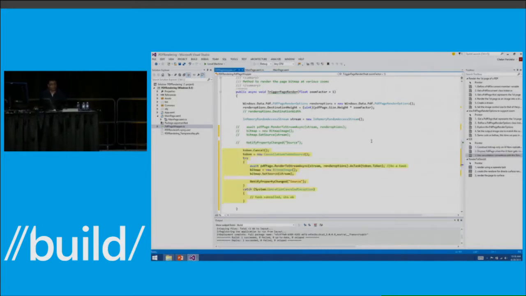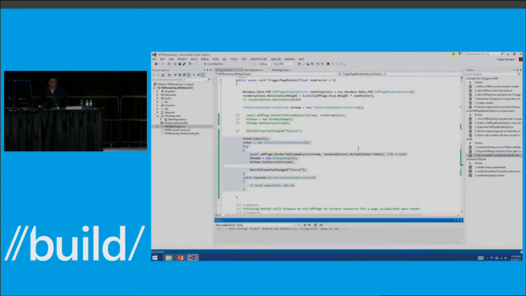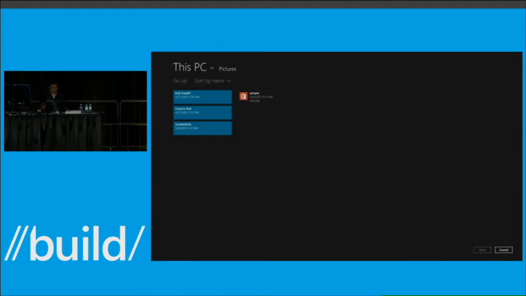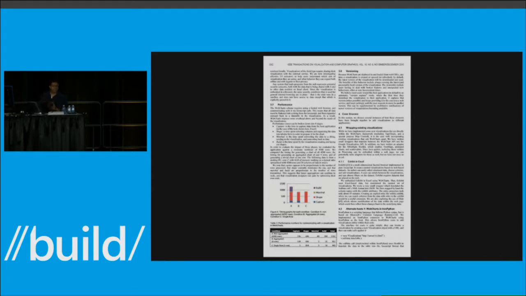And replace that with code that uses cancellation semantics. It's basically a cancellation token that I'm using when I use the render to stream async method. So let me compile and run this application. You don't get to see it here, but this application is both resource friendly and has better performance characteristics.